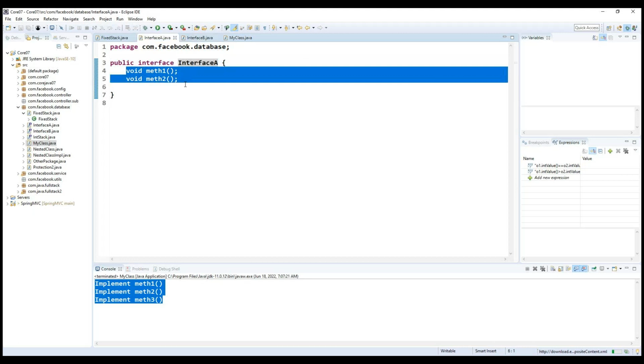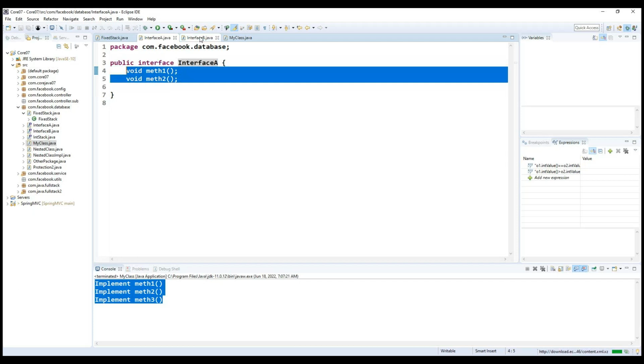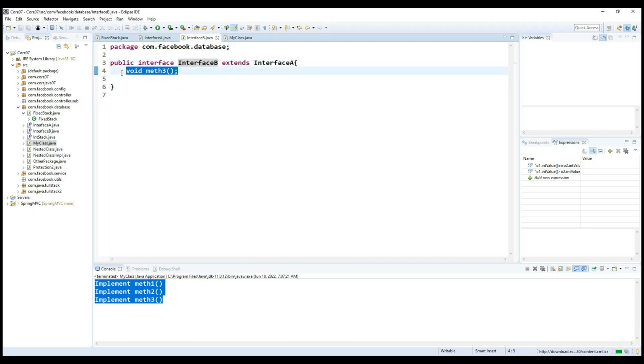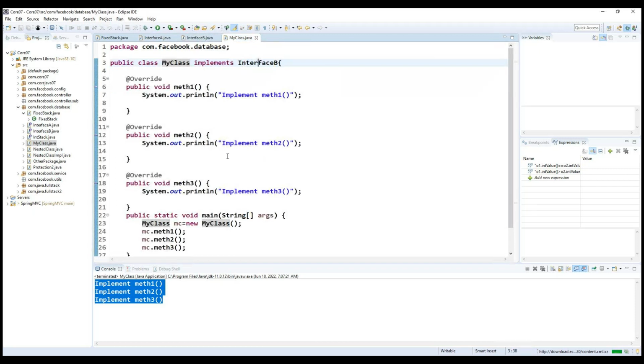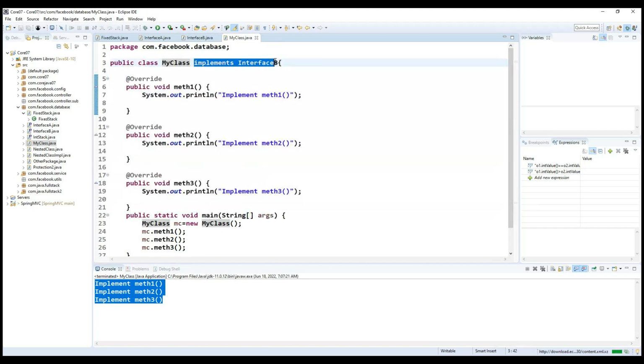But where we need to implement, where we can have the method body of these three methods? The interface here contains the method declaration of these two methods, and interface B can also contain the declaration of this particular method, right? So finally, all the methods are implemented using the implements keyword. First we are extending interface to interface, and later we are doing the interface implementation here.